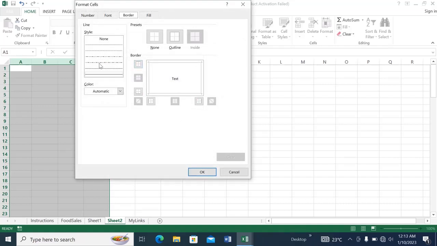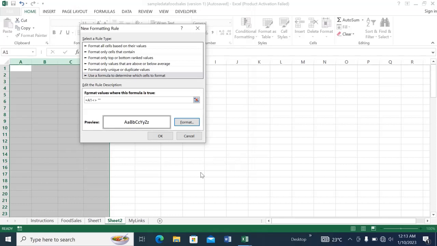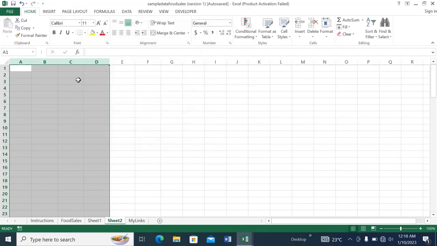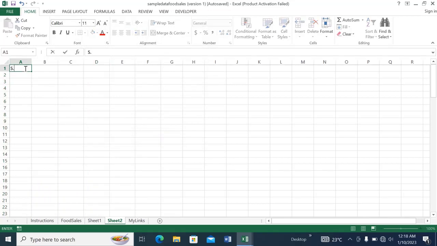And here you'll get to see the border style, and you can select from them. I'm going to select the last one, and I'll click on outline, and I'll click on OK. So once you're done with that, you can simply click on OK. Now I'm going to give some value to the cell, like serial number and first name and the last name. So here you can see border.